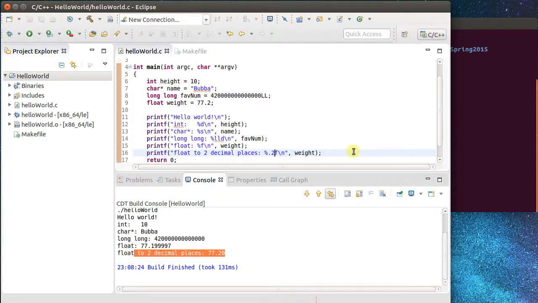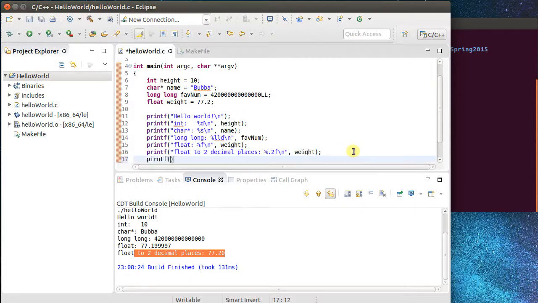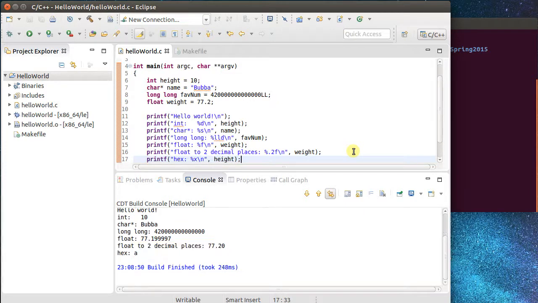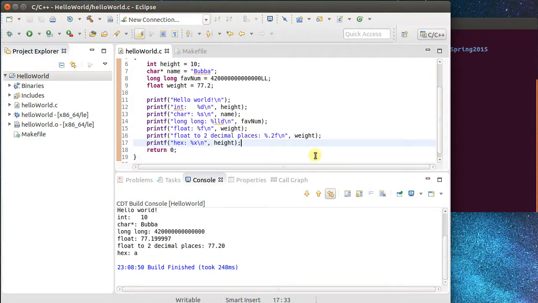A couple of things I can do. I can print out as in hex. So printf, and I'm going to print out in hex, and that's %x\n for the line feed, otherwise it'll print it on the same line. And let's print out the height. I need an integer for this. Print out the height in hex. Rebuild that, and it prints out just A. Of course, 10 is A in hex.